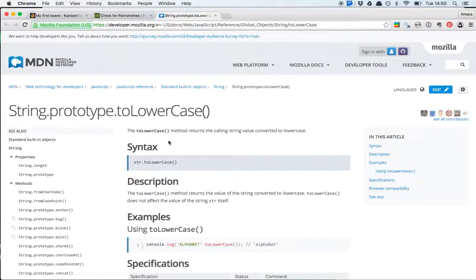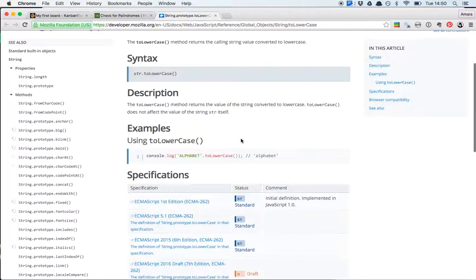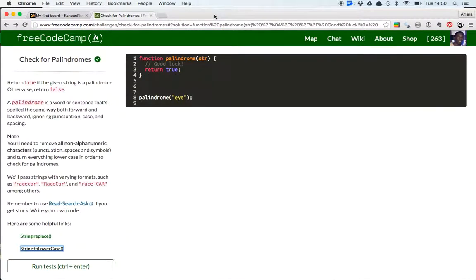And for toLowerCase, the method returns the calling string value converted to lowercase. So what it's simply doing here is converting uppercase alphabet to lowercase alphabet using this method. Does that make sense? Cool, let's jump right in. To start with, we're going to remove these two lines of code.